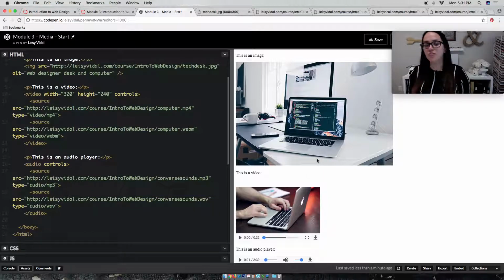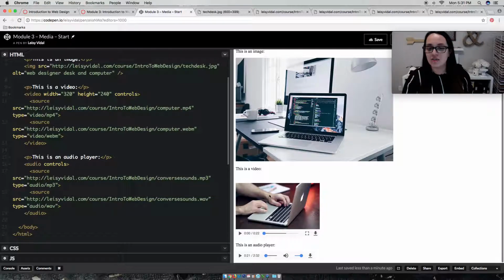So again, super easy to add in media to your web pages. You have your image tag, your video tag, and your audio tag. And with that, really it's up to you guys what sources you tend to find for your media. You're all good to go.